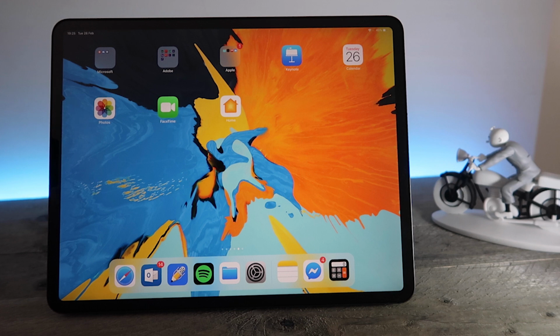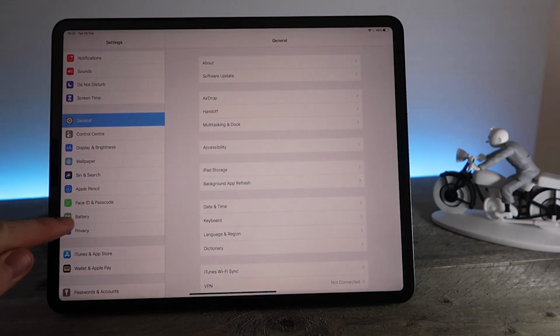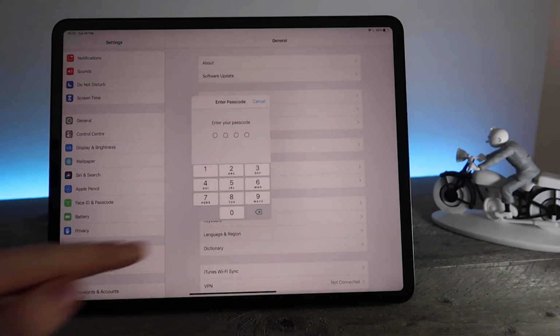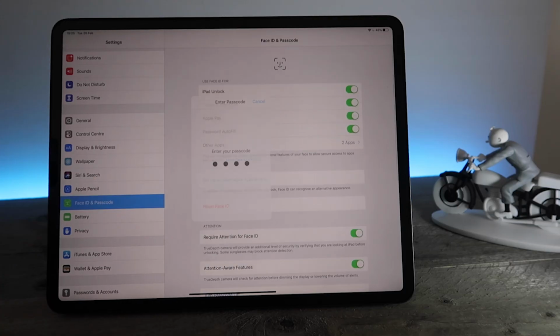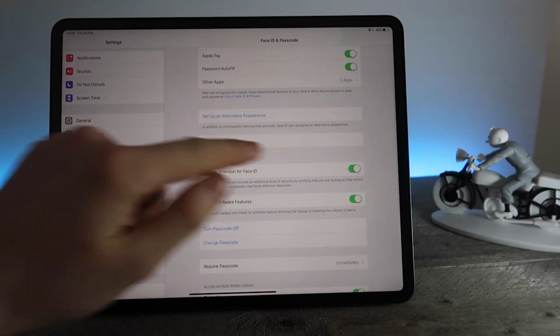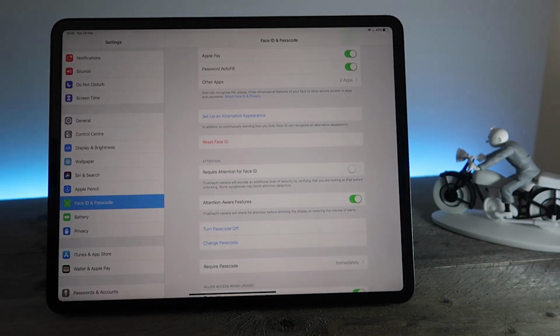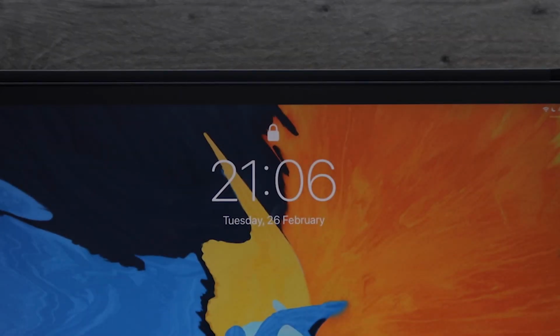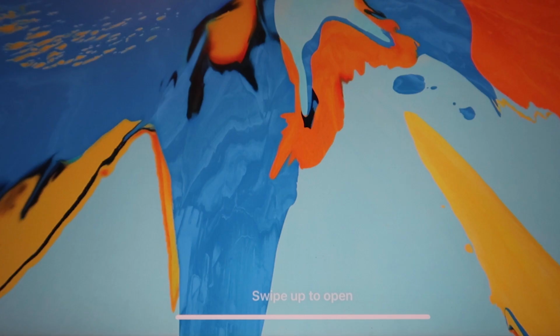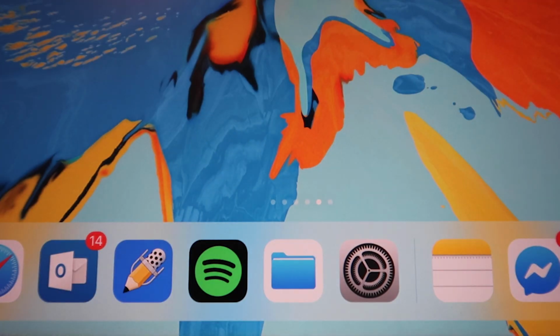To turn off attention detection, go to Settings, tap Face ID, then you have to enter your security code and then you can turn off Require Attention for Face ID. This will speed up the Face ID process and you will be able to unlock your iPad with sunglasses that block the IR sensor. Next up is tip number 7.